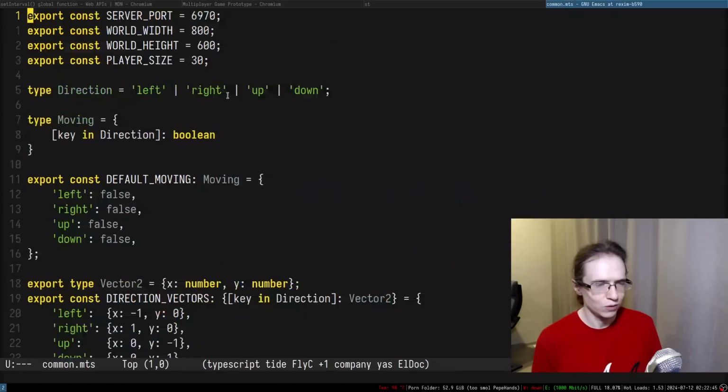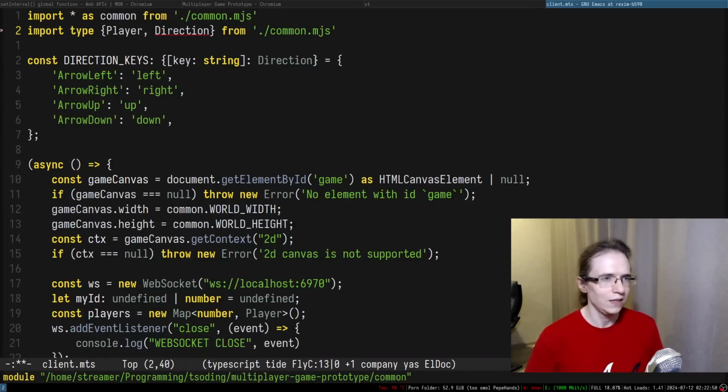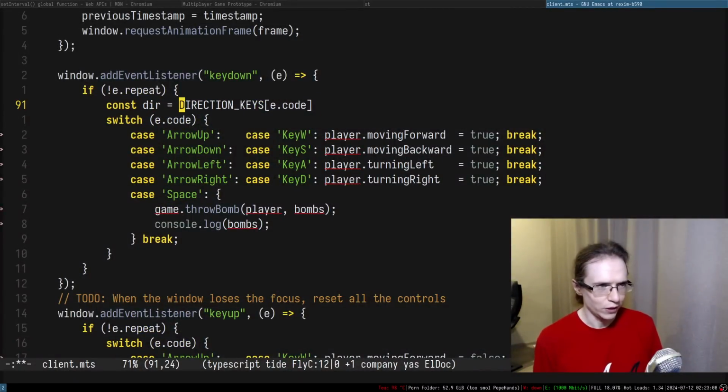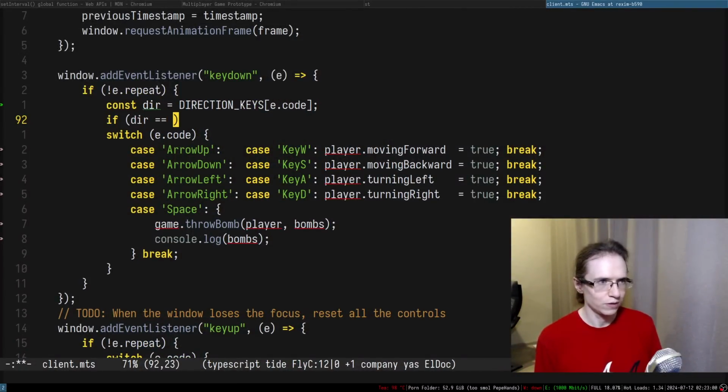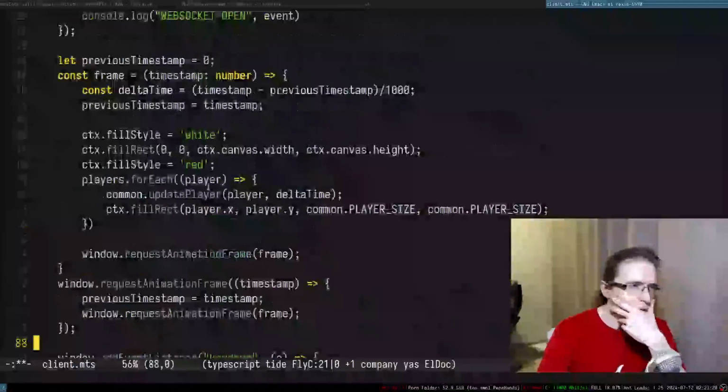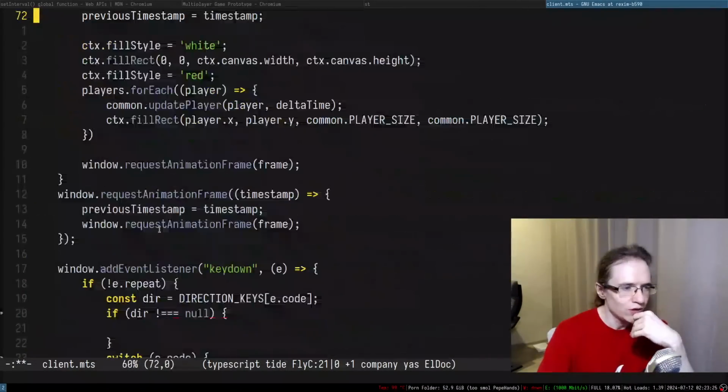Okay, so let's go here. Let's export all that stuff. Okay, so this is the key. So we have direction keys. Now we can do direction, and if direction is not equal to null, what do we do? We are about to send something very important. First of all, I think we have to, depending on our player, we could just get.